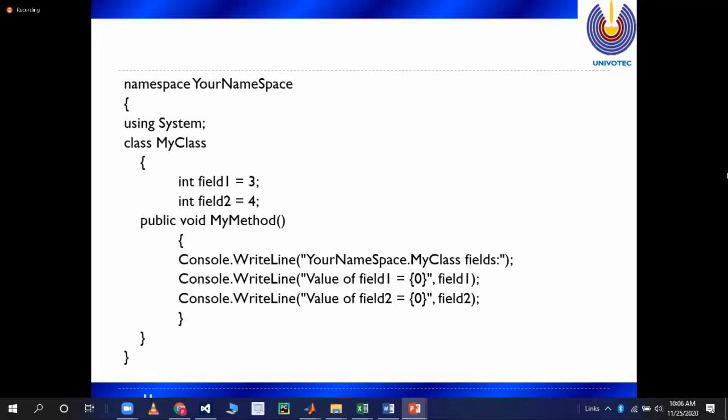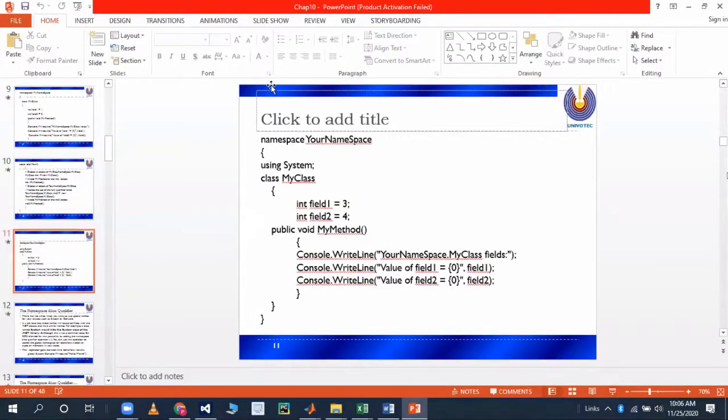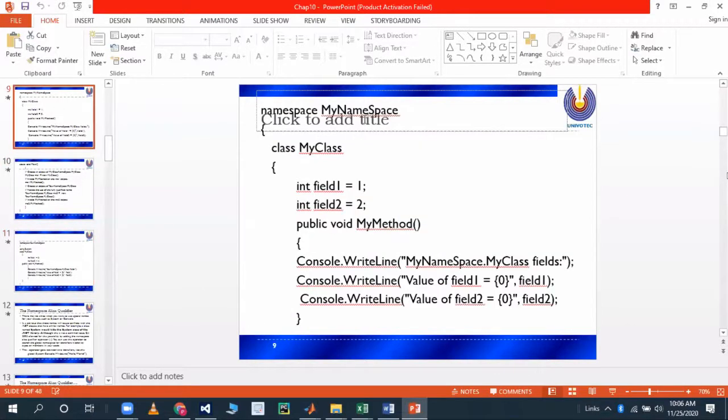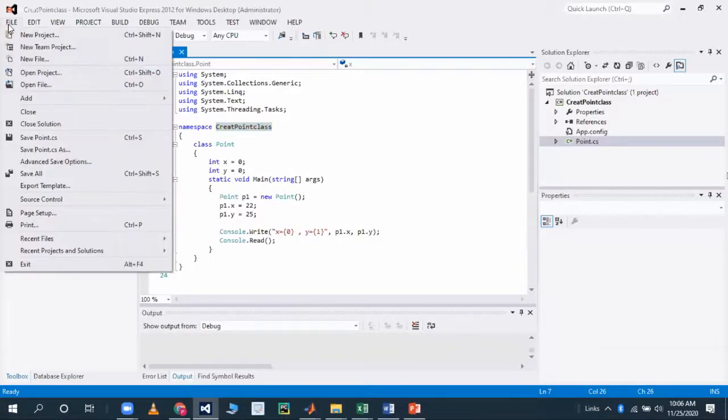Okay, in one application you can use two namespaces. First, I want to declare one namespace as my namespace. File, new project.